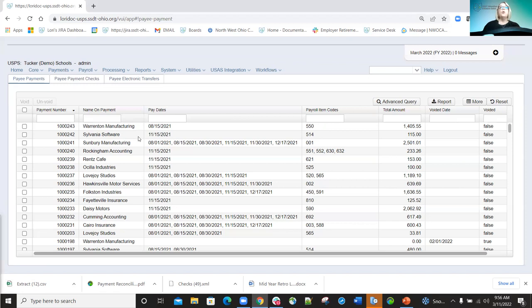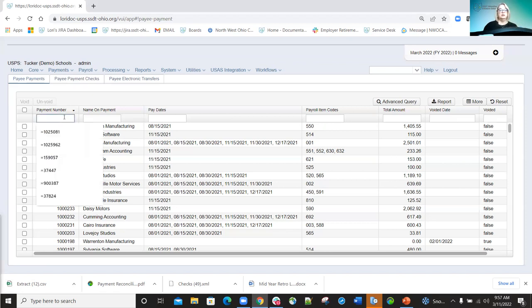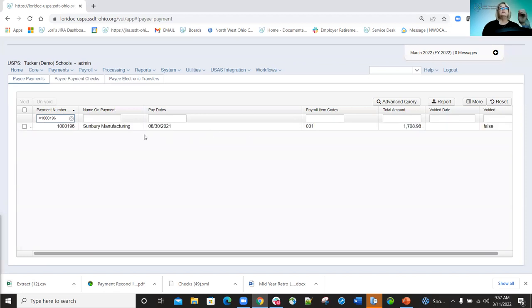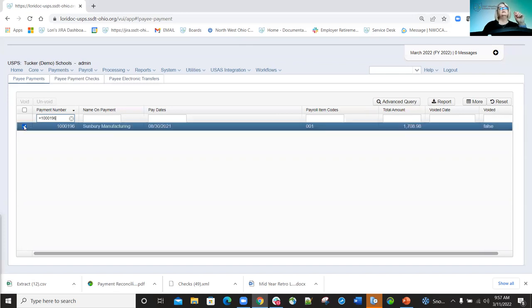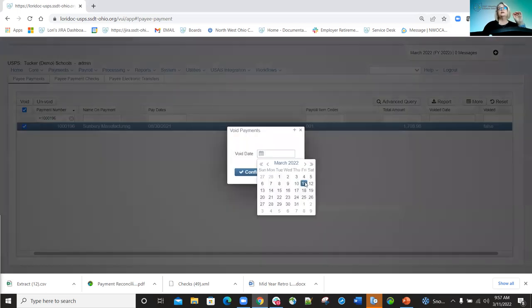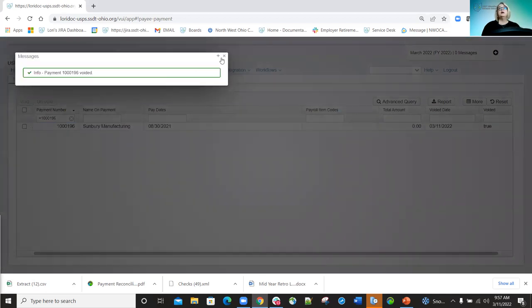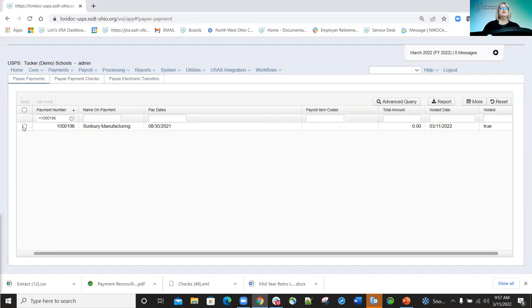If I wanted to void a payee check, I could do that. I have to find that check or transaction. Let's see if I can find one here. Okay, so I pulled this one up and I want to void it. You can see right now it's not void. It doesn't have a voided date. The voided option says false. So I'm going to click the box next to that check, click void, choose today's date as the void date, and confirm that. Then it voids that check for me. If I want to unvoid, same thing.